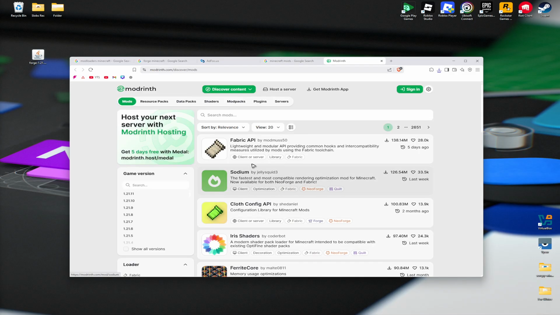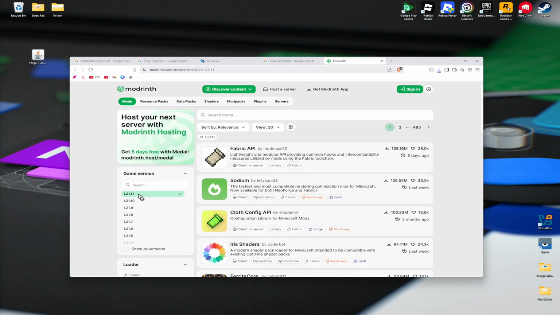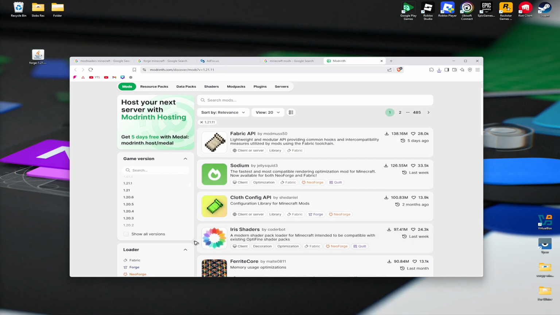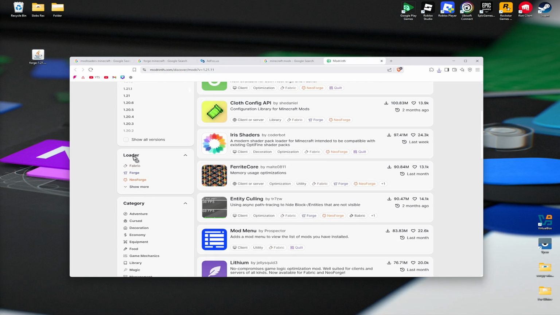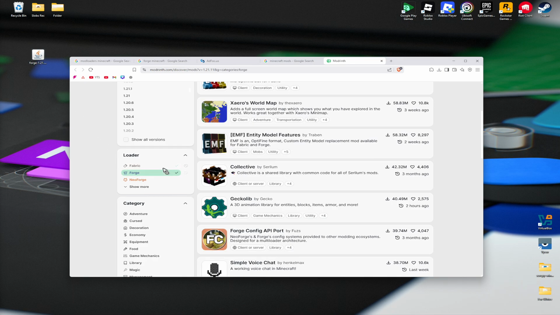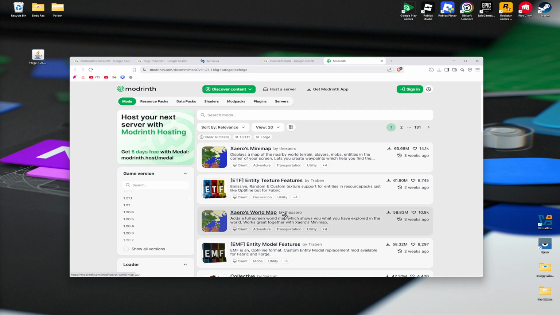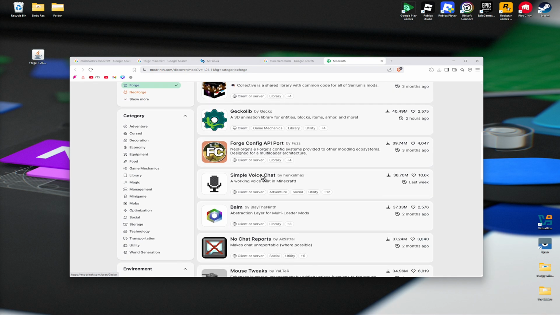All you've got to do is go over to the left panel and select your game version. Make sure that you filter things out. Now scroll down, and with the loader right here, make sure that it is set to your mod loader. Forge. Click on it. Now you can go ahead and browse through the mods given in here.